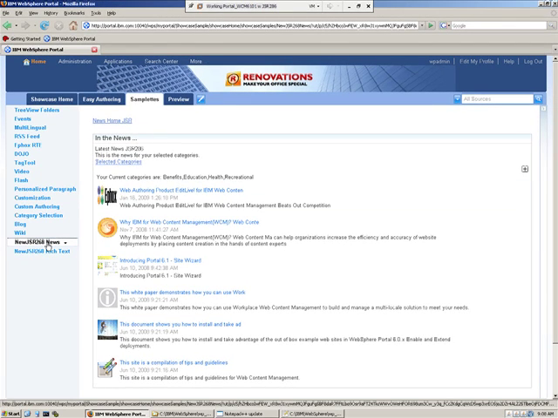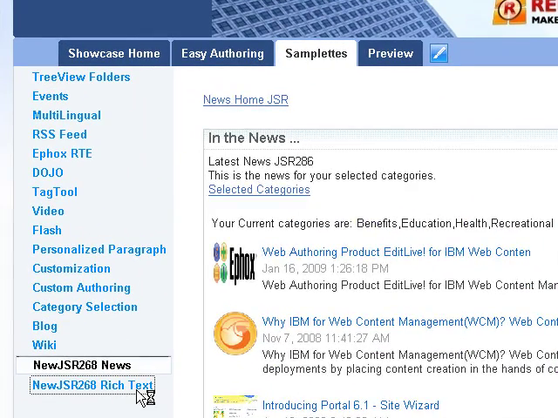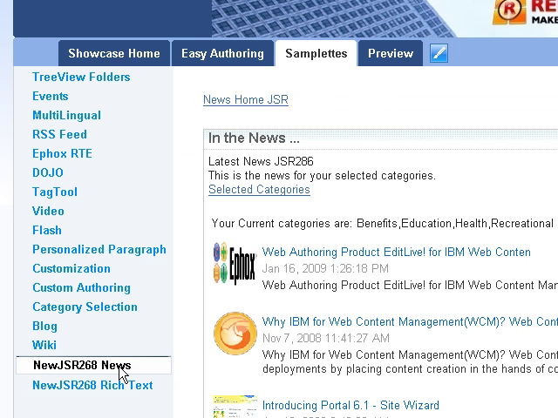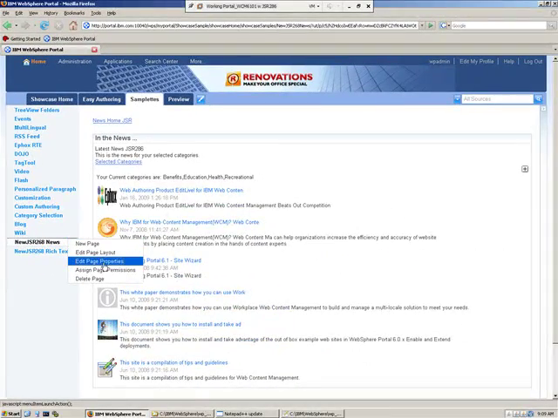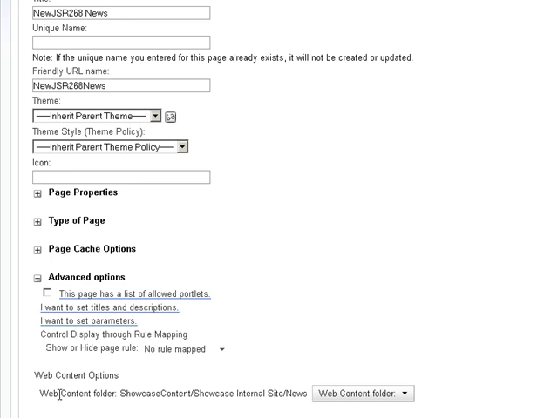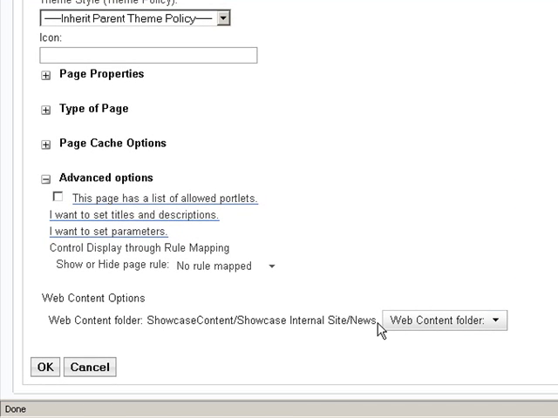I have two portal pages, one for the news and one to display some rich text items. These are both configured to the corresponding site and site areas within my web content management structure. The news page is configured to the news folder.